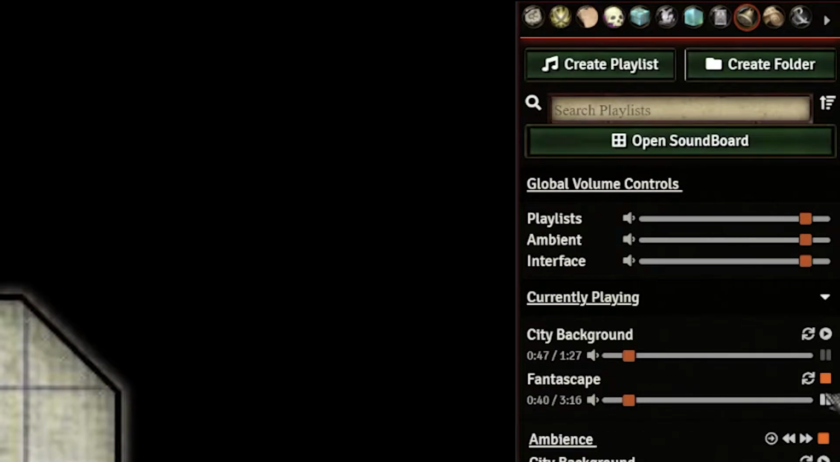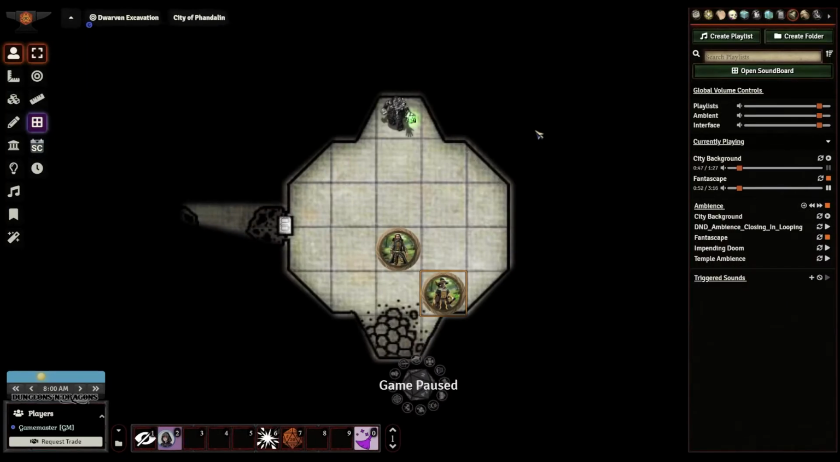So here's where it's playing, and this is the level at which I've got it set for other players. Now that's just what I have it set to, so you can set it however you like. So that is the ambient kind of background noise for a scene itself.